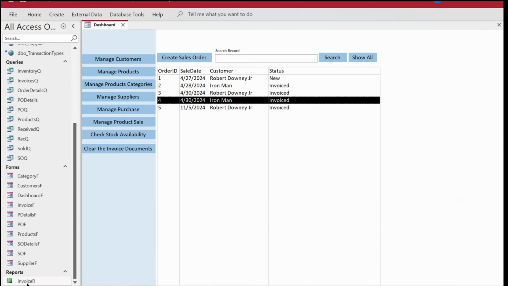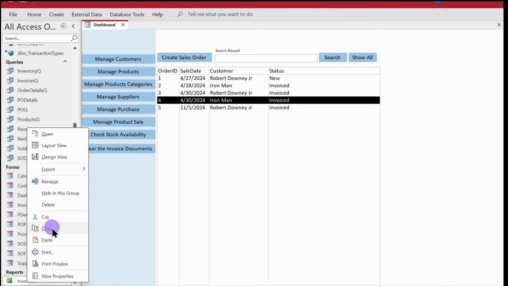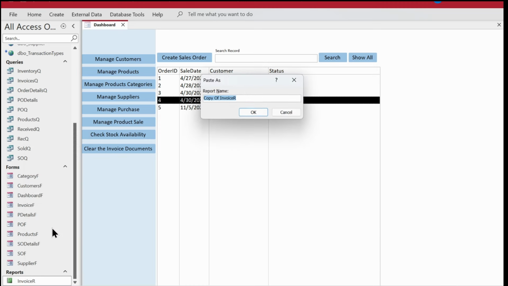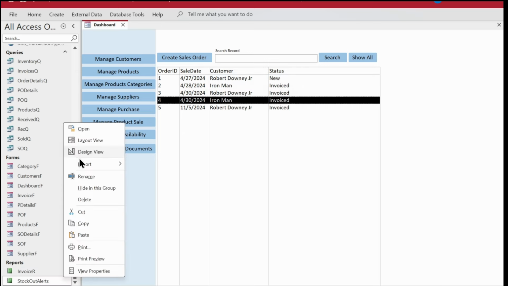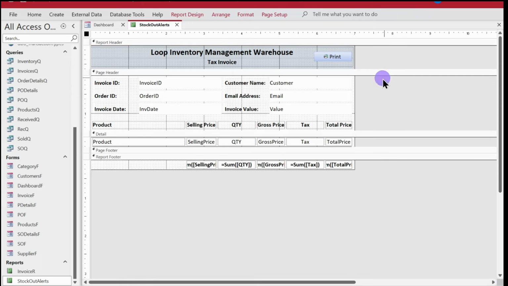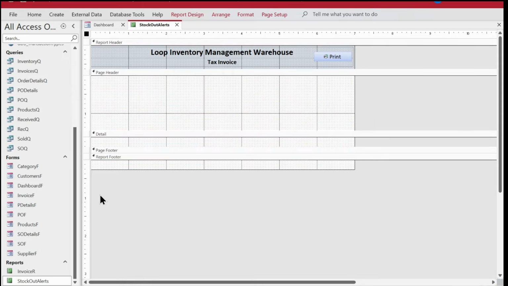Now I'm going to go to report, and I'm going to copy this report and make a copy of it. We'll call it stock out alert. Now we'll go to design view and get rid of everything. We'll keep the label and the same design so we don't have to redo the designing over and over again.